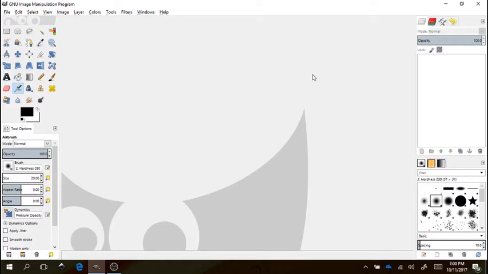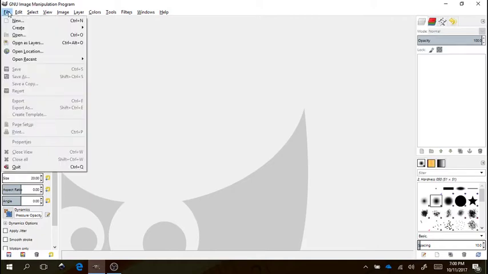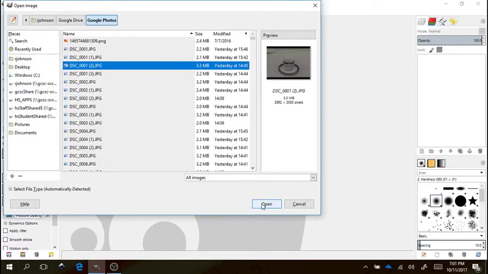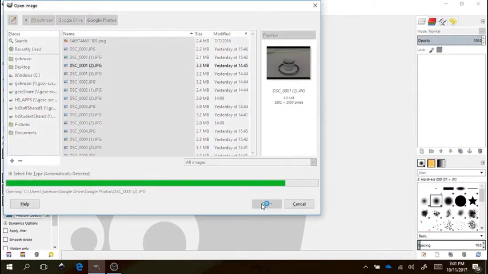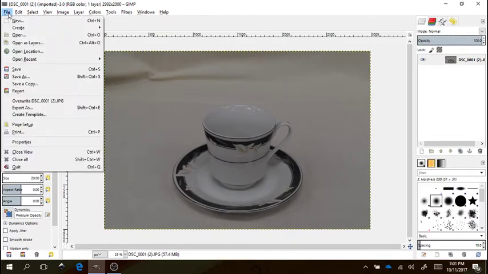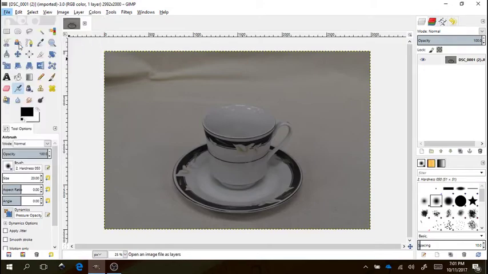Okay, so we're ready to get started. The first thing that you need to do is open your object photo. So you're going to go File, Open. I'll click Open, and it opens up. The next thing that I want to open now is a picture of myself. I'm actually using a student for this, but if I go into File, and this time I want to open as a layer. So it's going to be a new layer.